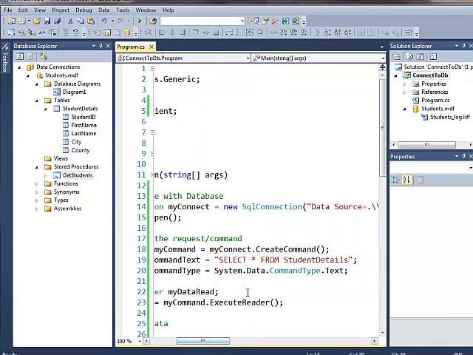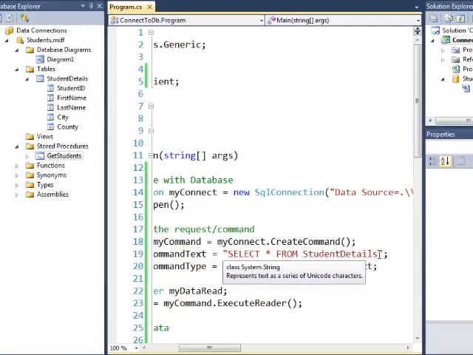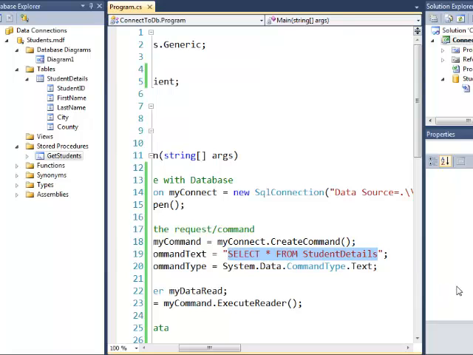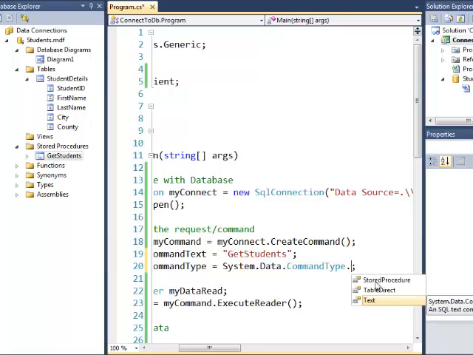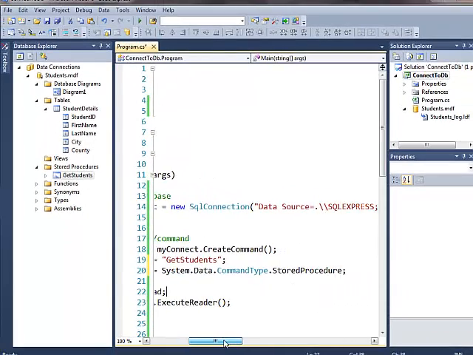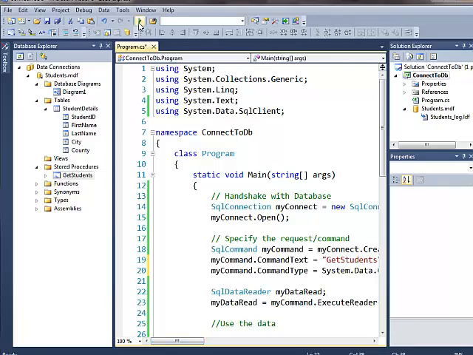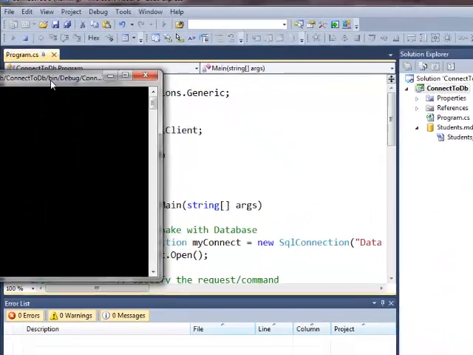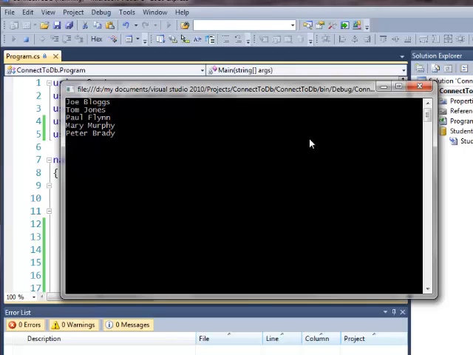Now let's go over the code and look at this. I'm going to delete out select from students and replace that with the stored procedure, so GetStudents. I'm going to come down to the command type here, take out the word Text, and put in StoredProcedure. Okay, let's just run that again now and see if everything's okay. And you can see, yes, the data is coming out as we expected, so we're happy enough with that.